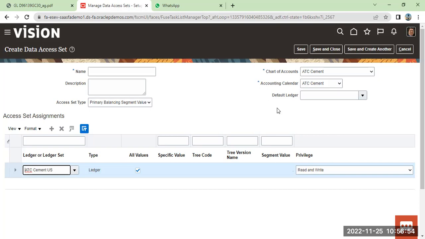So this data access set is nothing but the access for security purposes. If the user only wants read access, like only to view the GL ledger or anything, we can give them read only. We can restrict the access to any particular parent value, single value, or the hierarchy tree version code.